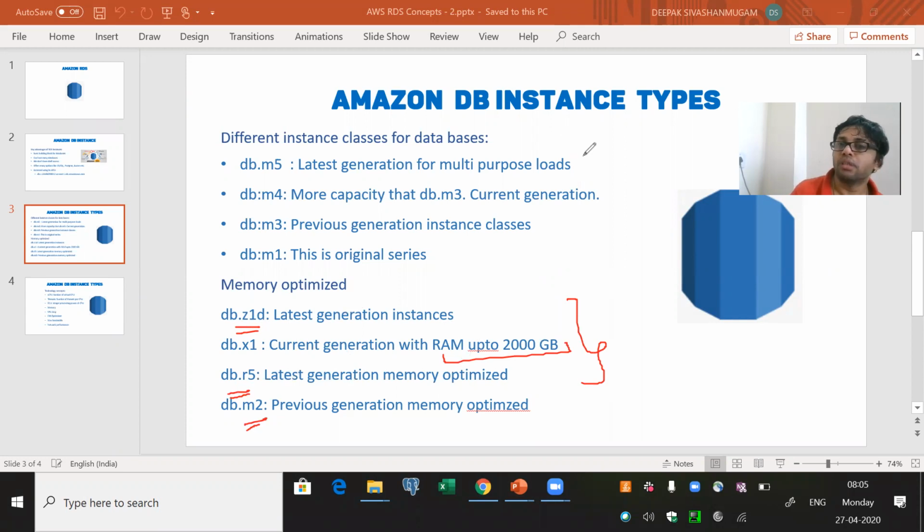Or you can use instances which offer amazing performance for heavy loads, like the DB M5, M4, and M3, and M1. M1 was the original series, and the next generation is the DB M3 version, followed by the DB M4 version, and M4 has been followed by the M5. So you have all these versions and different instance types.